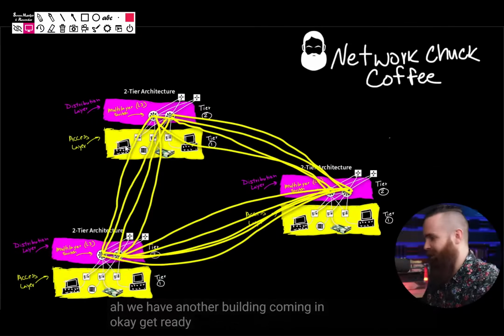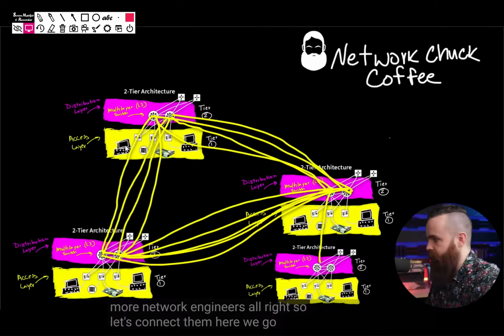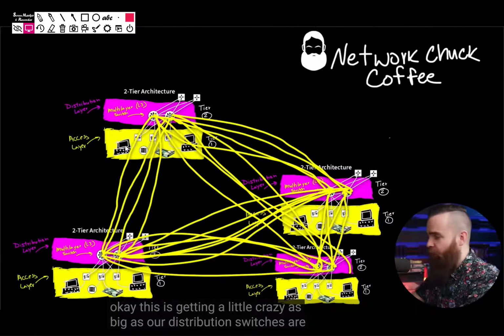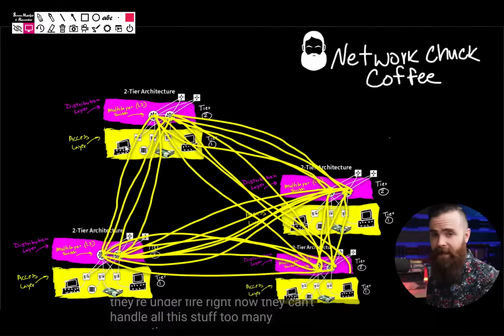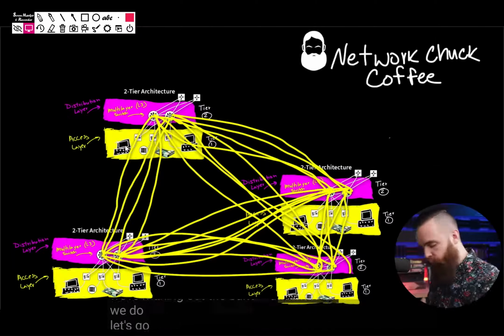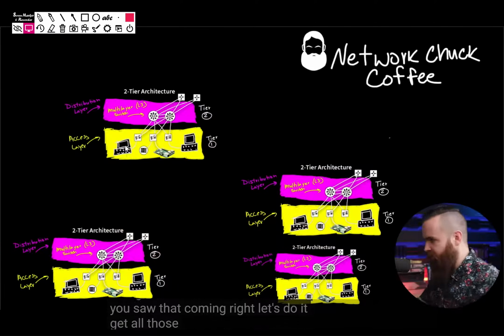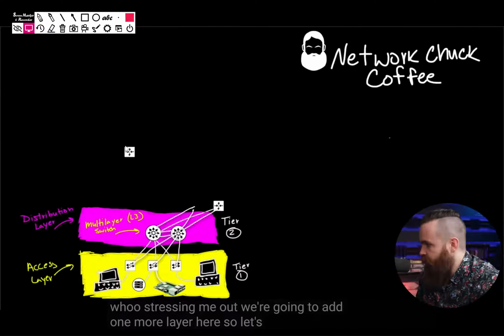We have another building coming in. Okay, get ready, guys. Gotta hire some more network engineers. All right, so let's connect them. Here we go. Okay, this is getting a little crazy. As big as our distribution switches are, they're under fire right now. They can't handle all this stuff. Too many connections, they're running out of ports. We're maxing out the bandwidth. What do we do? Let's go with a three-tier architecture. You saw that coming, right? Let's do it. Get all those connections out of there. Whew, stressing me out. We're going to add one more layer here, so let's get our routers out of here.